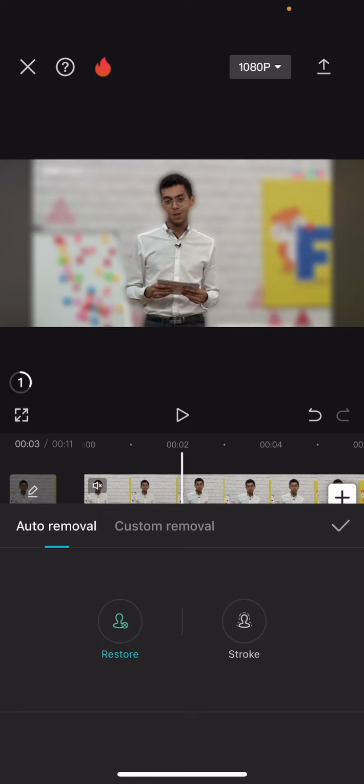blurred. So this is how easy it is, guys. This is how to blur the background in a CapCut video.